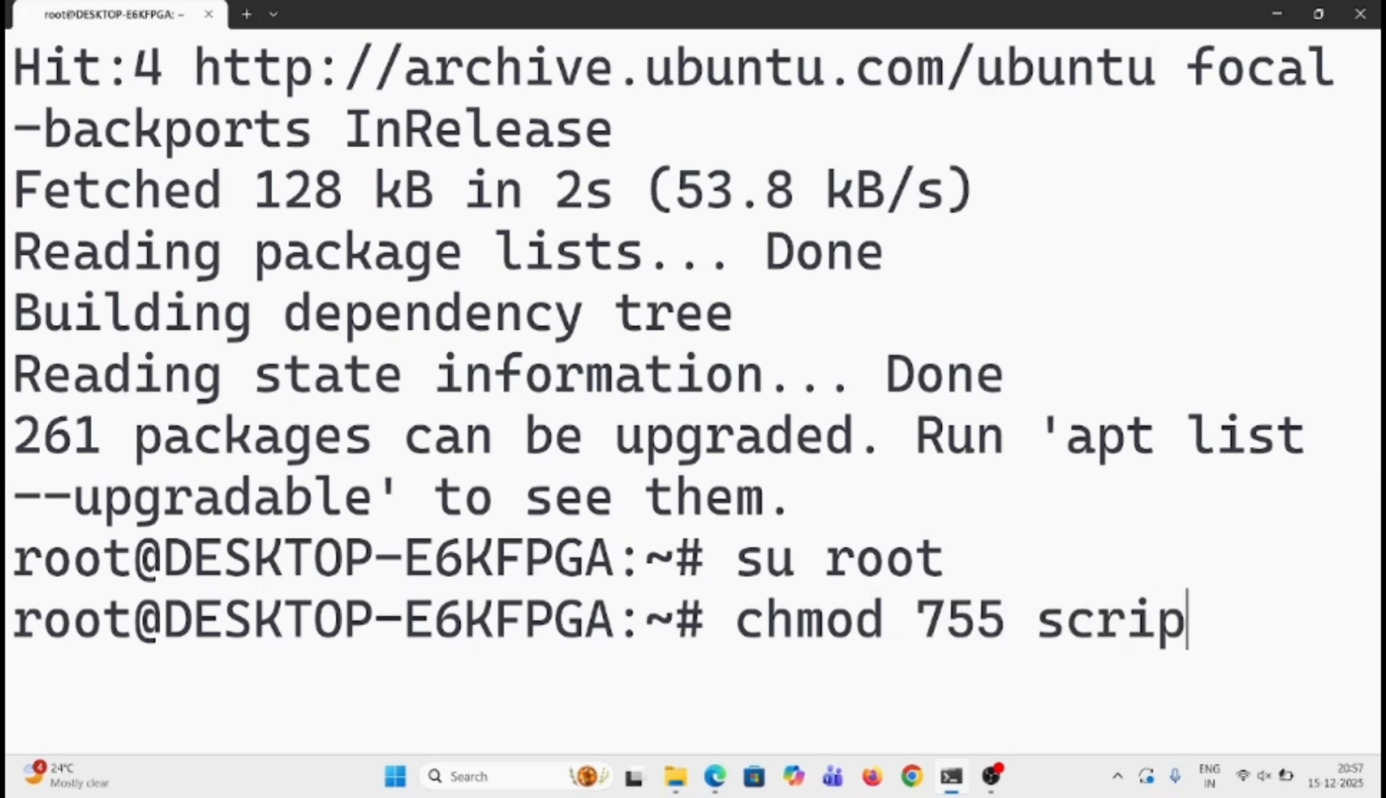Next command: chmod 755 and the name of the file. You can give anything; I have given script.sh. Here 755 defines the permission, meaning owner, group and others. The owner has access to read, write and execute. The group has access to read and execute, and others have the right to read and execute. So this makes the file executable for everyone but writable only by the owner.